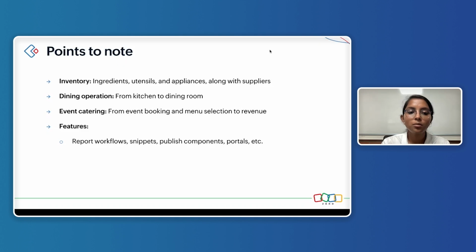And talking about these particular modules, we covered the major features, like the report workflows. We looked into the HTML snippet which was used in the menu card, and we also made use of the same menu to publish, and we received a separate URL, and we created a QR code out of the same as well. And then we made use of the portal permissions to share the application with the suppliers as well. So this is all about the 1 hour webinar that we showcased to you, and the application that we wanted to share with you regarding restaurant management.